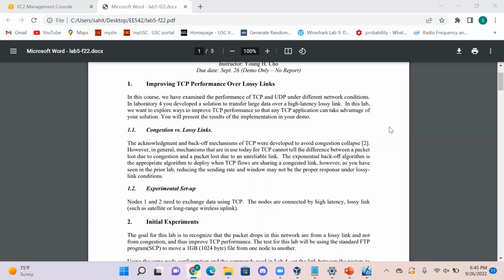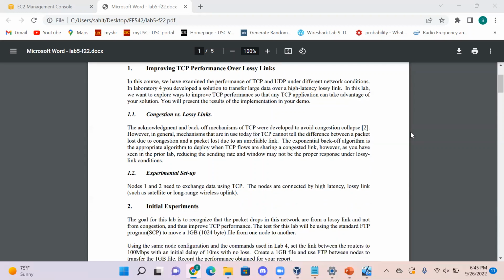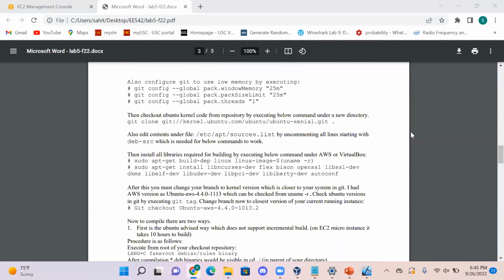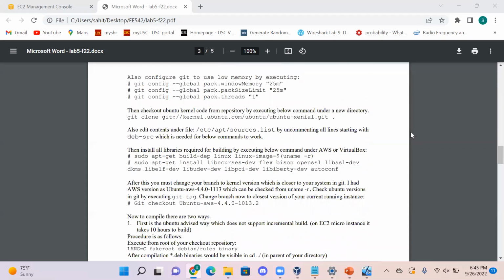So in this lab, we are basically trying to modify the TCP stack and build the new kernel. And we are going to check how the file transfer protocol, which is SCP, improves in speed. This uses TCP, so we are trying to modify the TCP stack. So first, I'll show the steps that are used in order to get the TCP files.